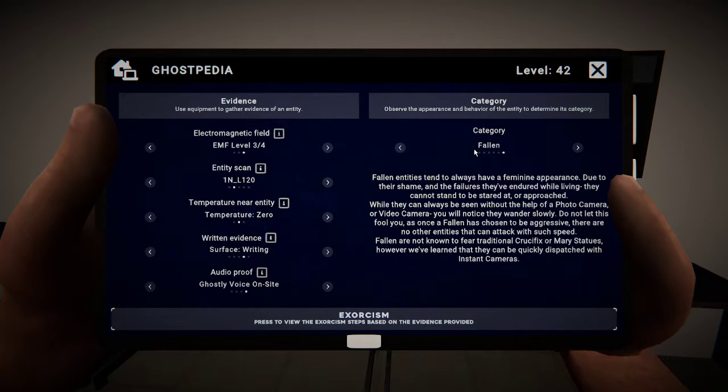Fallen are not known to fear crucifixes or Mary statues. The only way to keep the fallen at bay is with the flash camera, the Polaroid camera. It's the only thing that will keep them at bay. If you're up against a fallen, they are very, very slow moving creatures, but when they spot you, they will rush at you so fast that you barely have time to react. They are by far the fastest ghost in the game.